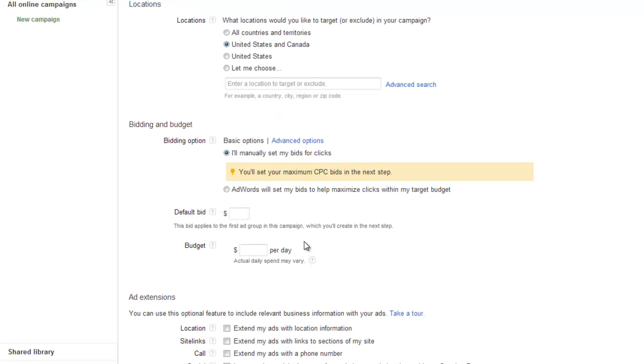Default bids, budget. This is important. Your budget per day. If you want to spend $50 a day, $25 a day, $10 a day, obviously it's up to you. The more you're willing to spend, the harder Google's going to work for you. Obviously, they're really going to push. Default bid: your default bid is basically what you're willing to pay per click.